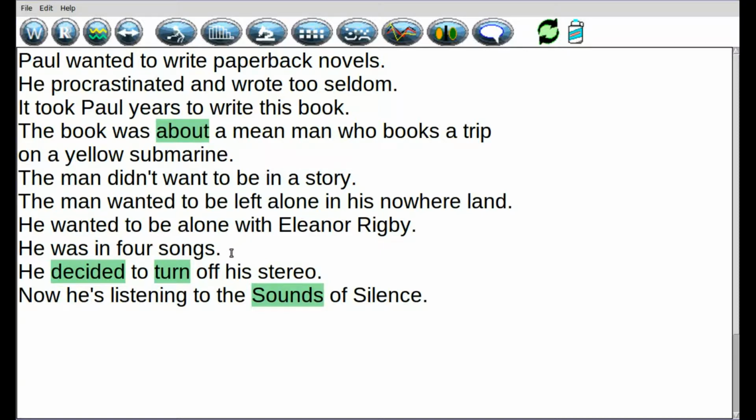He was in 4 different songs. Of course he was in 4 different songs. He couldn't be in 4 the same songs. He decided to turn off the stereo. Unless your character is J. Alfred Prufrock, he should not decide, he should do.